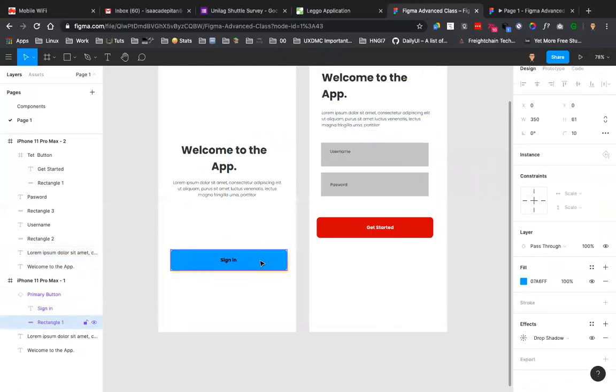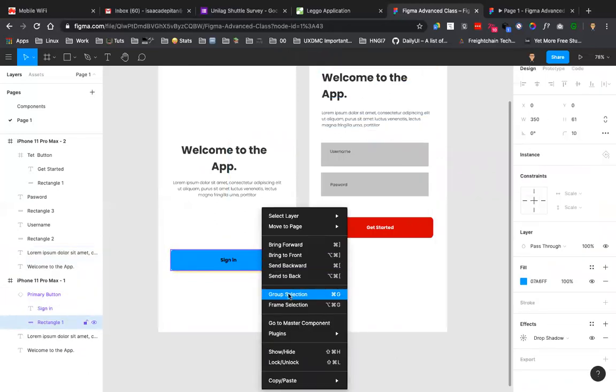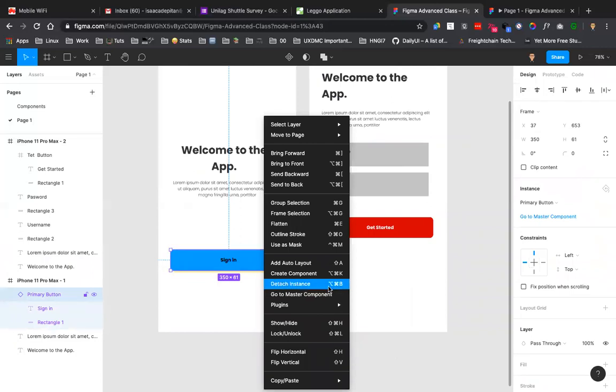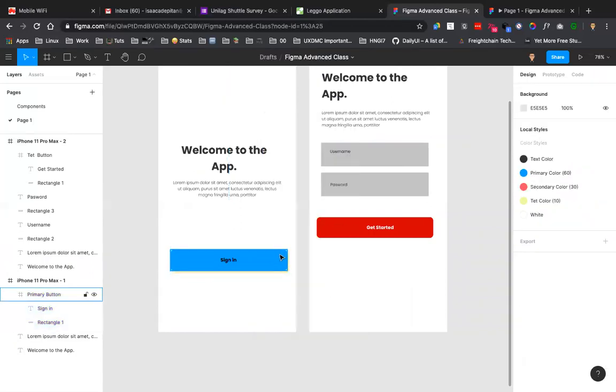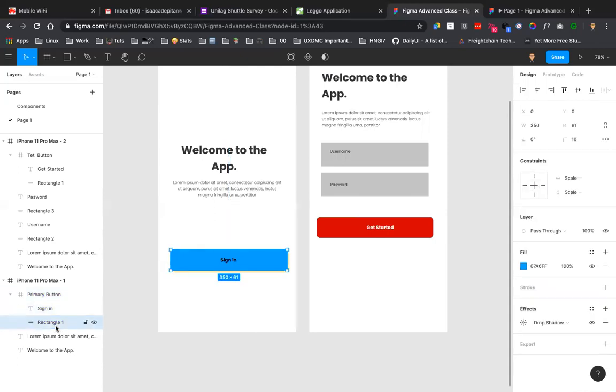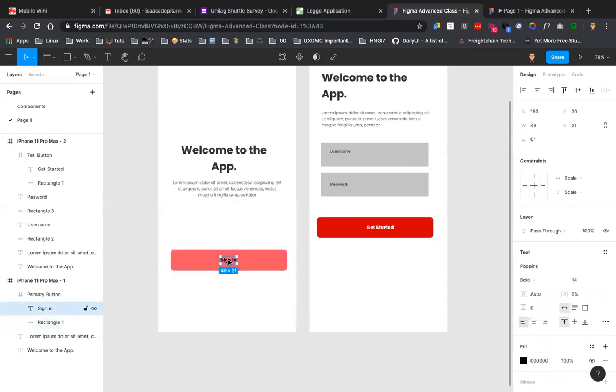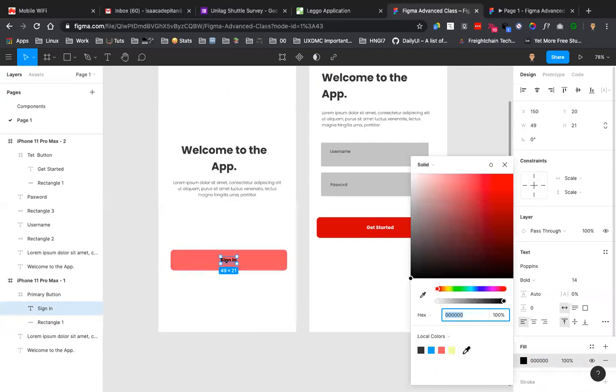So maybe I want to unlink this button now. I can just detach instance. So I can pick the button, just the rectangle, and then I can say, oh, I want to use this new blue. Still the same blue. Let's go with our pink. Let me remove the drop shadow. And then we can always go back and pick our whites.